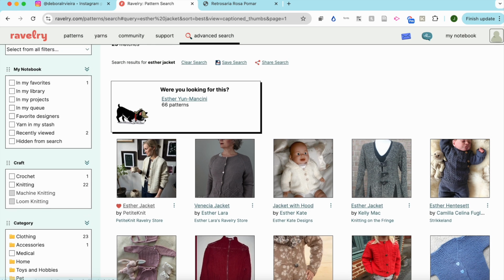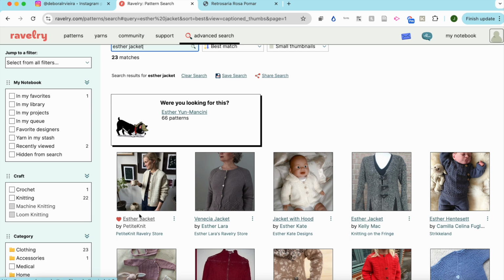But I can see immediately that the first one is actually the pattern we're looking for, and I can even see that I put it on my favorites quite a long time ago, and I forgot. So here it is. If I went to my favorites, I could see it there. But that's the first option, and it's the one we want.